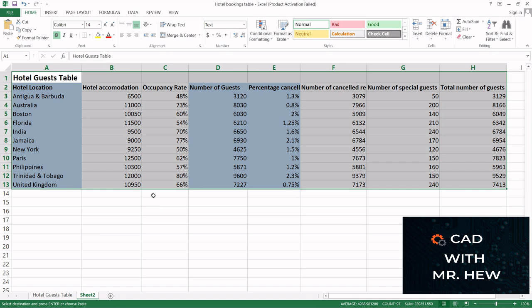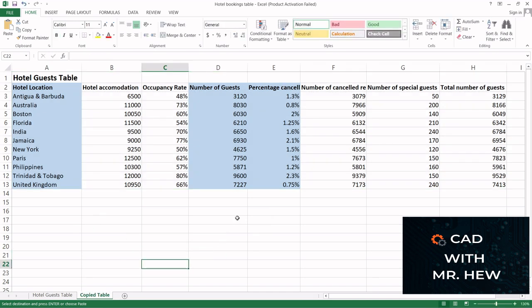And this is how you would copy from one sheet to another sheet. So I'm going to rename this one just to show you. To rename, right click, rename, and we can call this copied table, and click outside or press enter. So this is how I would copy from one sheet to another sheet, and also how to rename the sheets.